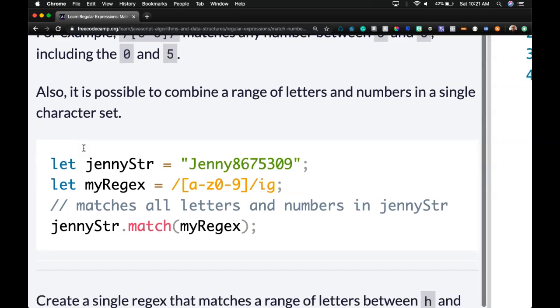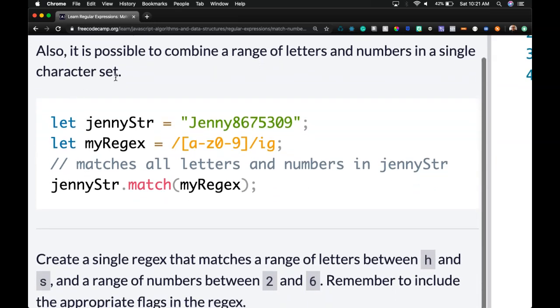Also, it's possible to combine a range of letters and numbers in a single character set. We have our Jenny string, which is this string here. We have our Regex, which targets A through Z and 0 through 9, ignores case, and grabs all instances. It matches all letters and numbers in Jenny string. And we see that if we do Jenny string.match and we throw in my Regex, it should return all letters and numbers.